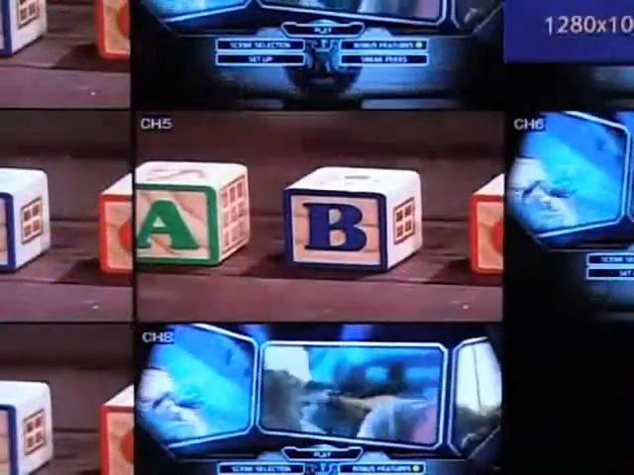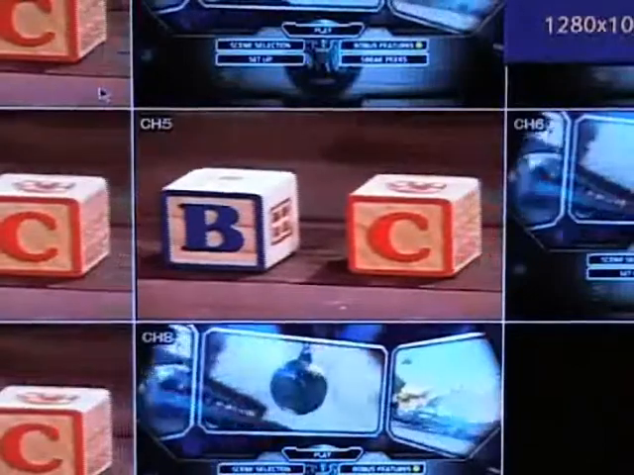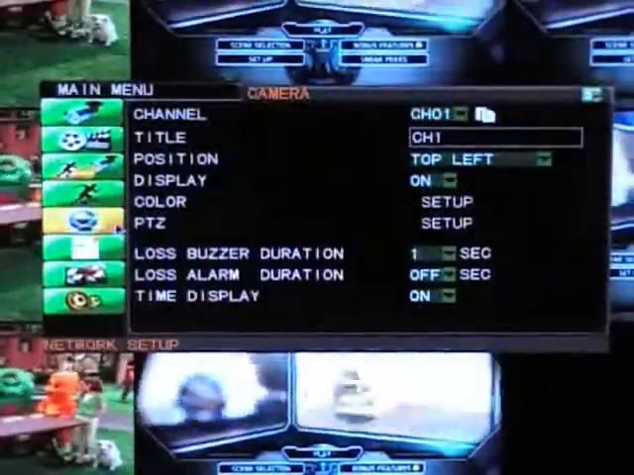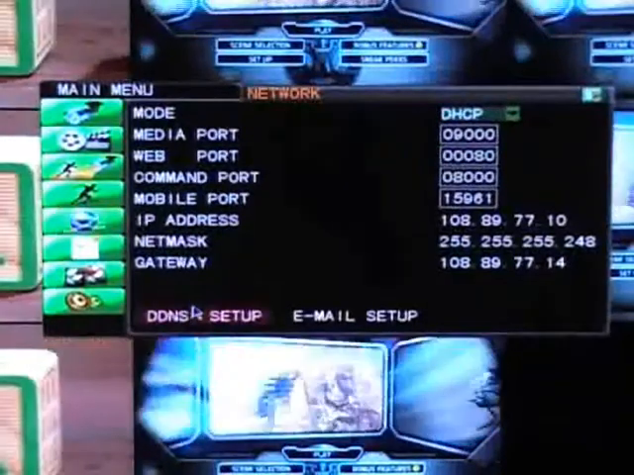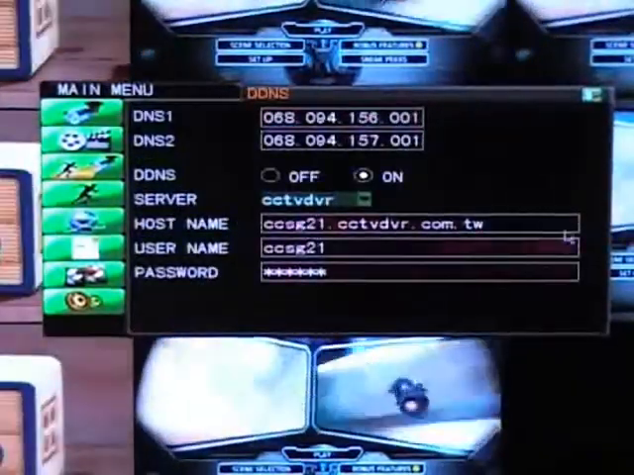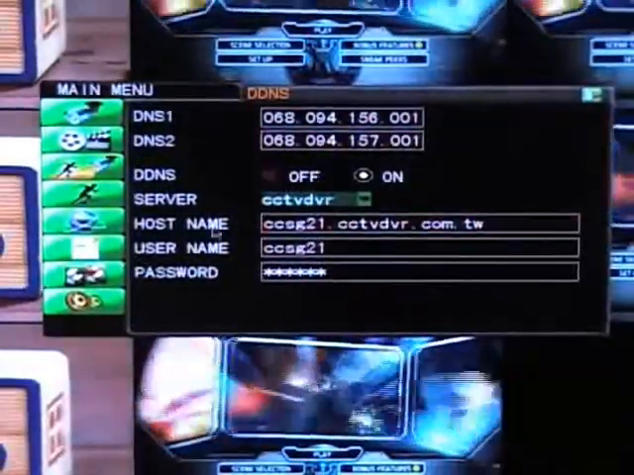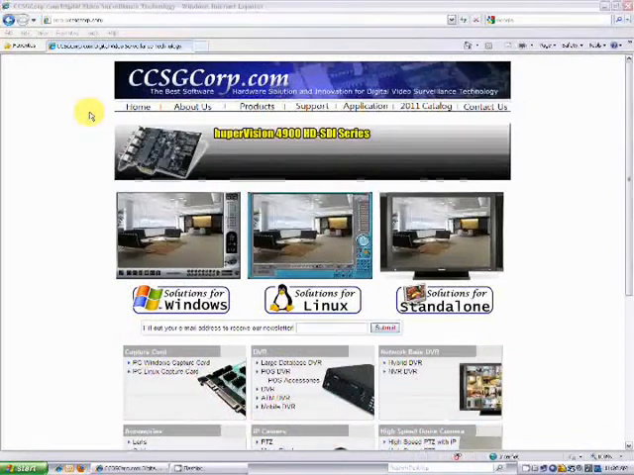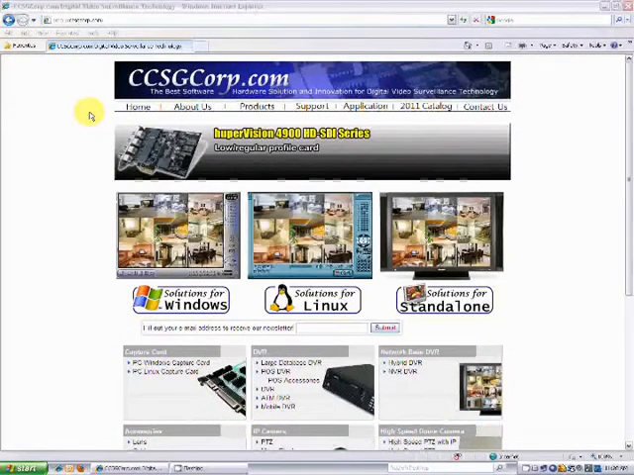Once your unit has rebooted, go back to your network setup menu. Make sure all information has been applied and saved after the restart. Now you can go to your computer to ensure your network is working properly for remote viewing.